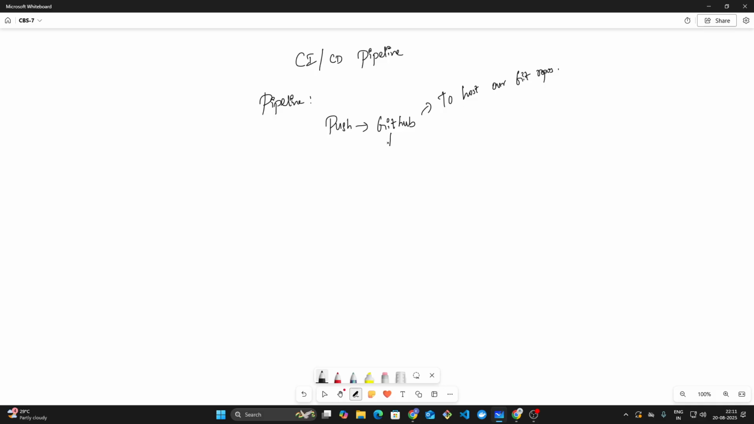So what will be the next? It will trigger the webhook. Once it has triggered the webhook, the Jenkins job will start. After that, stage by stage process will happen. First stage, we have to lint your code. Lint plus unit test.